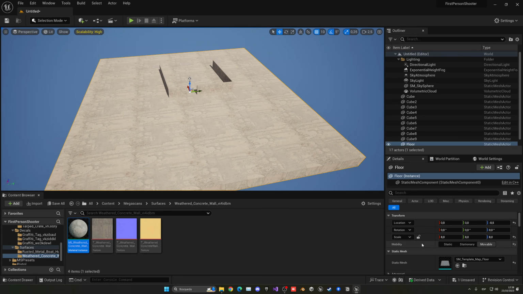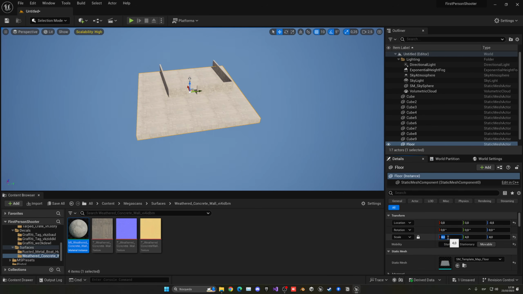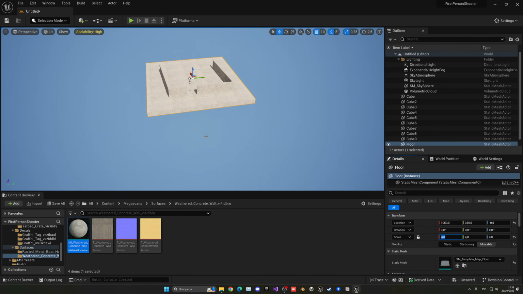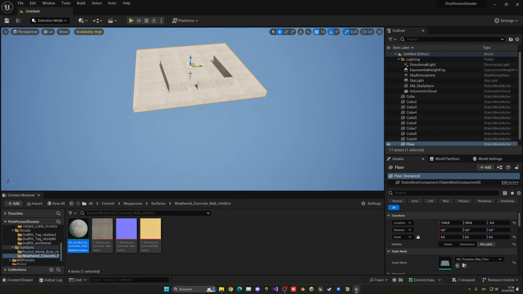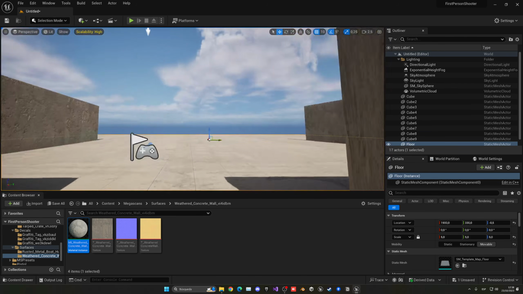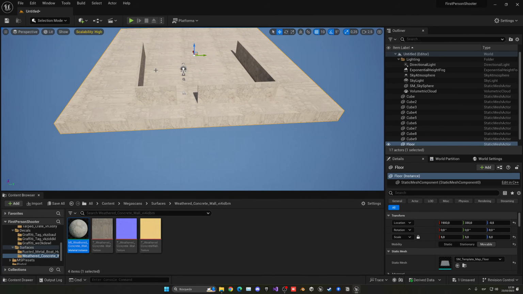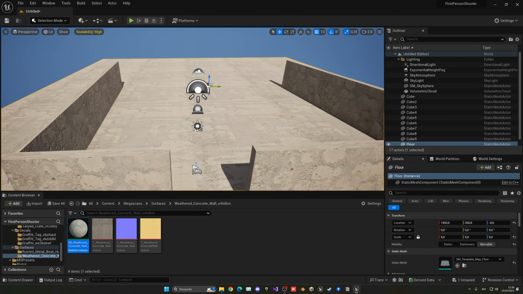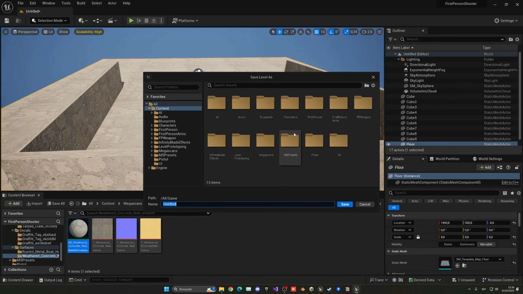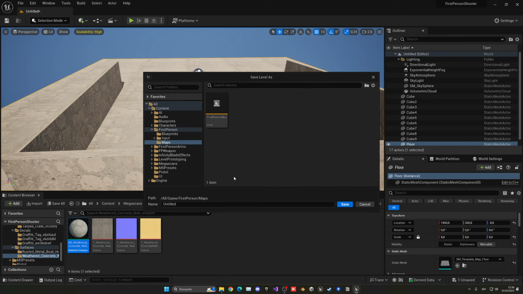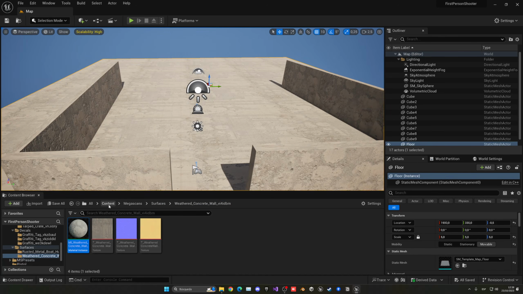Now this is very big, so let me lock it and let me half the size, and let's put it over here. Maybe like 5 will do the job. Okay, this will be a bit better. And as you can see, they're not even, but that's good because it's like a destroyed place, so it will be better. With that said, I am going to save this level. So I'm gonna go into first person, maps, and this will be our actual map. So let me just name it map.